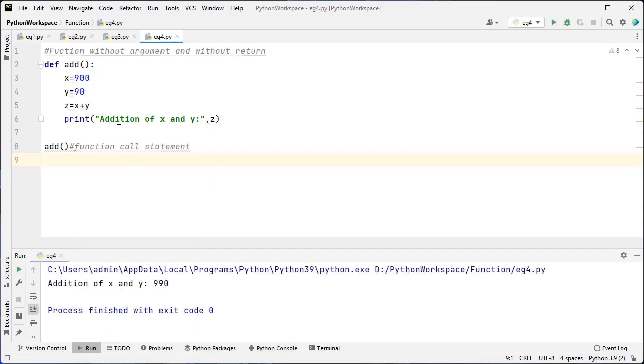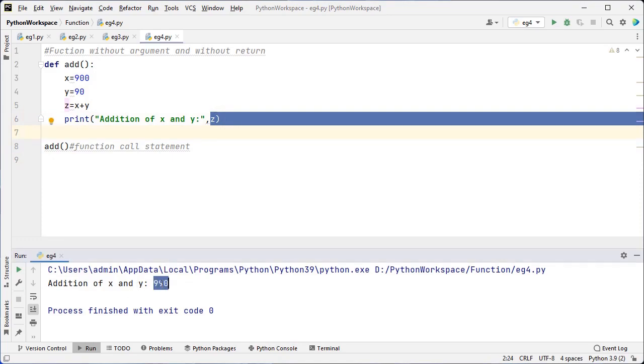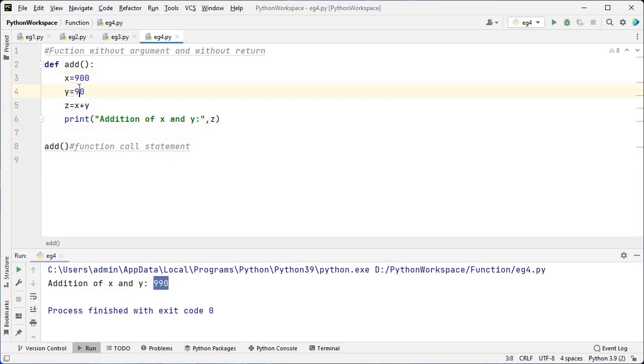Addition of x and y is 990. 900 plus 90, 990. This is our output. So this is the function without argument and without return.